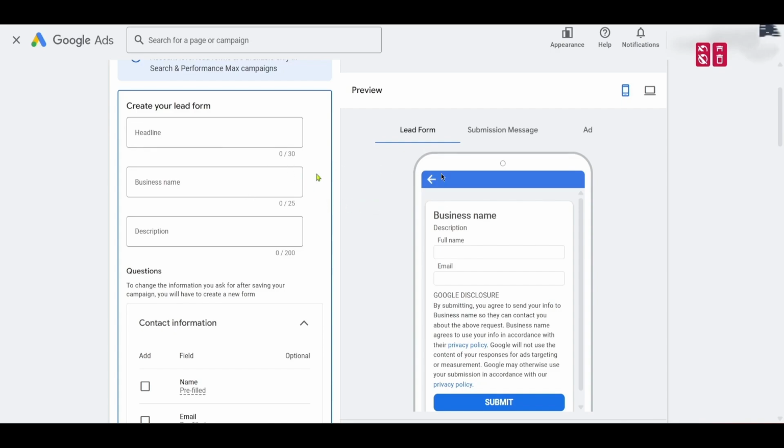Now write your ad. Make sure your headlines and descriptions match your landing page and do not make misleading claims. After that, review everything and publish the campaign. Once the campaign is running, track clicks, conversions, and affiliate sales.